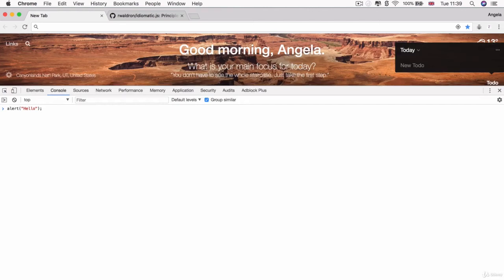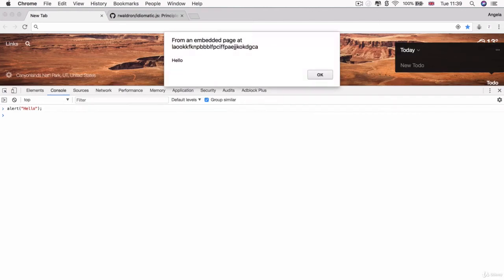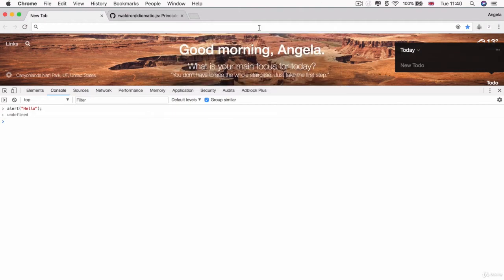So now if I hit enter, Chrome will run this line of code, and as you can see, it brings up a pop-up, and that pop-up has the message of hello. Now, if you hit OK, the pop-up will disappear, and that is the end of our alert.